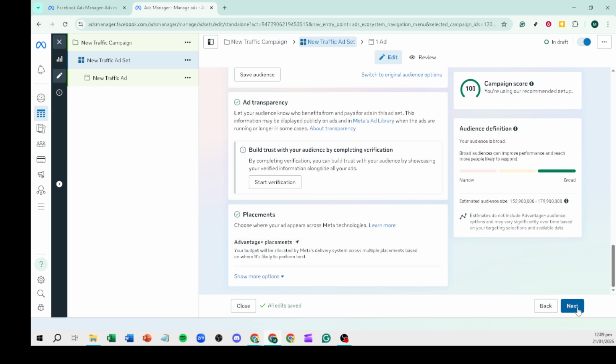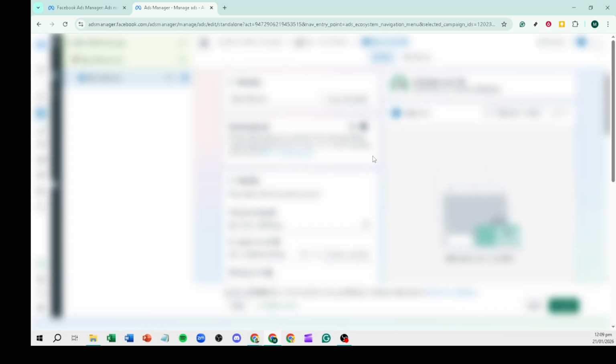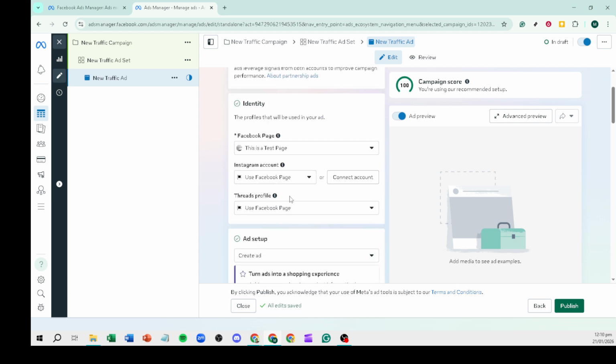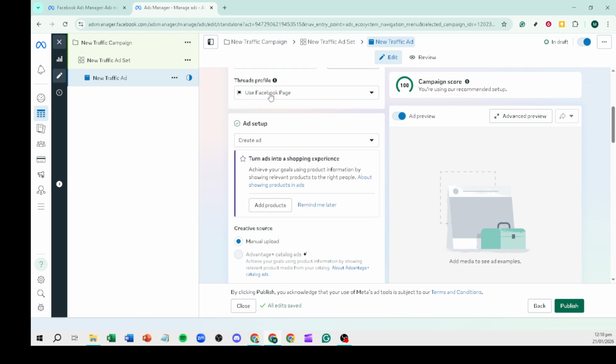Now build the ad. Pick your format, such as a single image or video, carousel, or collection. Add visuals that are clear, on brand, and easy to understand, even on mobile. Write concise primary text with a strong hook, a helpful headline, and a clear call to action that aligns with your objective, like learn more, sign up, or shop now.